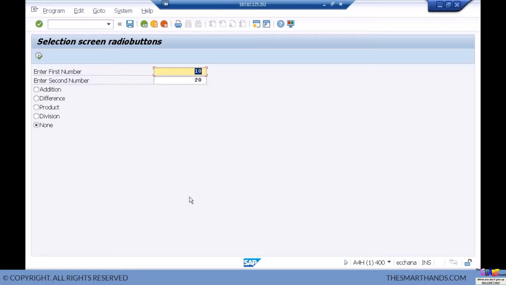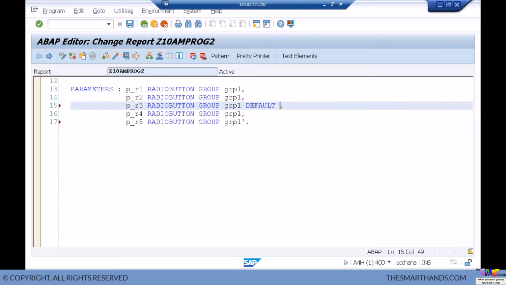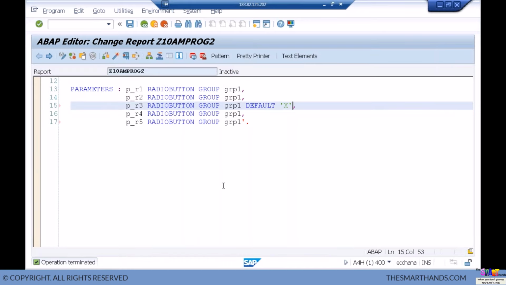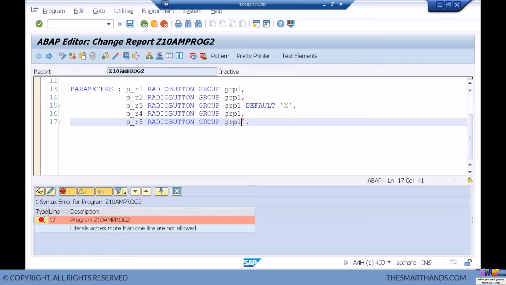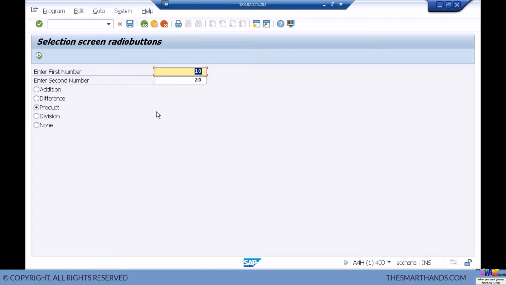Okay. Suppose now, instead of making this one X, I make the third radio button default X. So what happens? The third radio button will be selected by default. What was the error? Yeah, save it. Check the syntax. Sorry, I gave single quotes here, that's the issue. Which one is selected by default now? The third one.